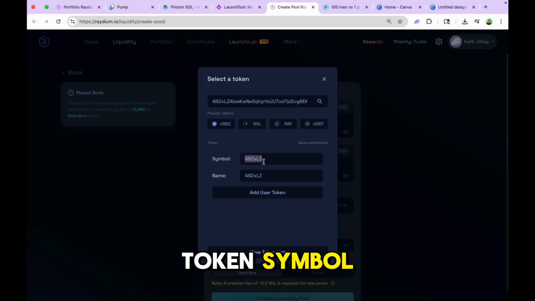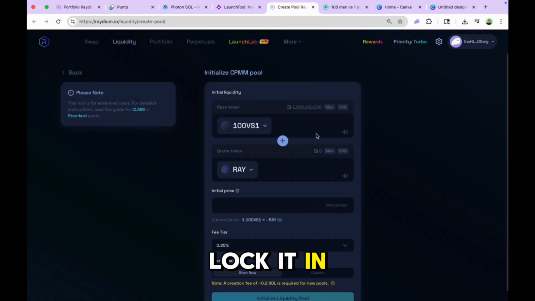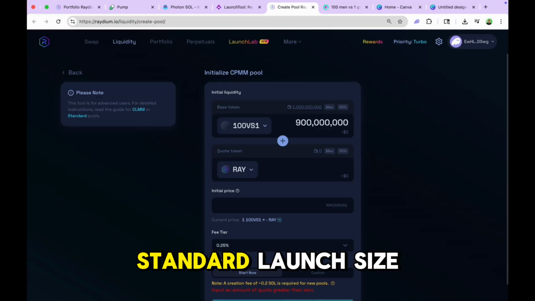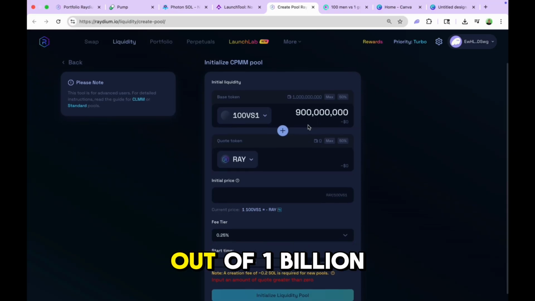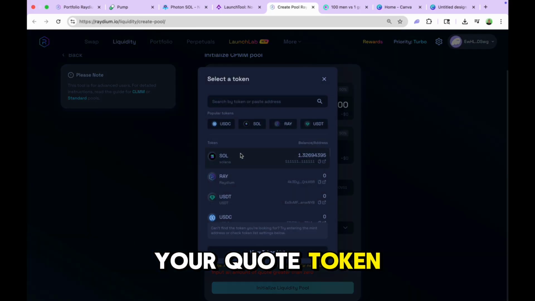Fill in the token symbol. I'm using 100 versus 1. And name 100 men versus 1 gorilla. Click Add User Token and tap it again to lock it in. Enter 900 million tokens. This is the standard launch size for meme coins out of 1 billion total supply. Set Solana as your quote token.